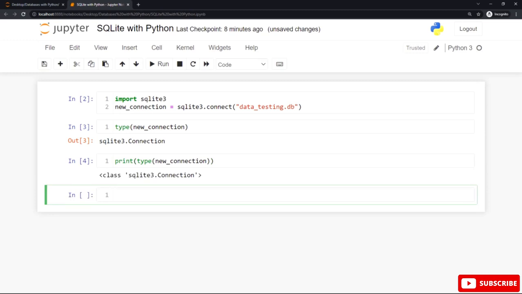The connect function, as we said, returns a sqlite3.Connection object like this here, which you can verify with the type built-in function, or you can use the print function with the type built-in function to get the class type, which is class sqlite3.Connection. This is the class type. By using the SQLite 3 library in Python programming language, you can execute any SQL statement or any SQL method.